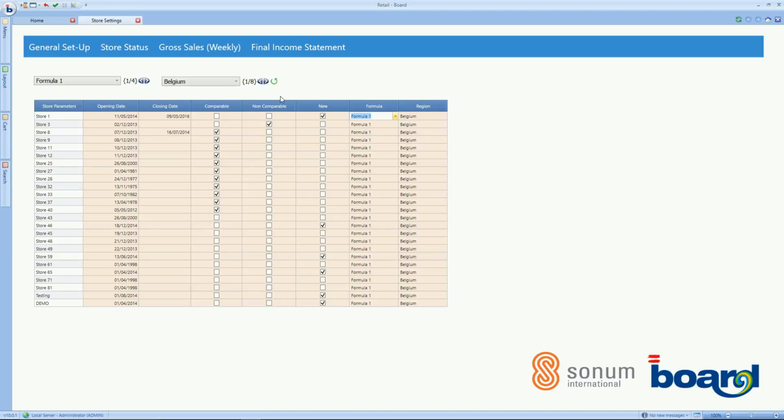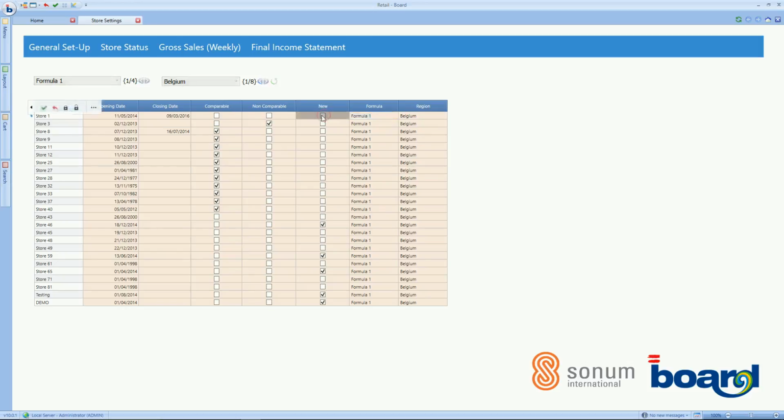If after this first year we would like to change the store setting, we can here, for example, uncheck the new box and make it a comparable store. In this case I do not want to do this, and if we're sure that the selections we make in the store setting screens are correct, we can go to the non-comparable gross input screen.